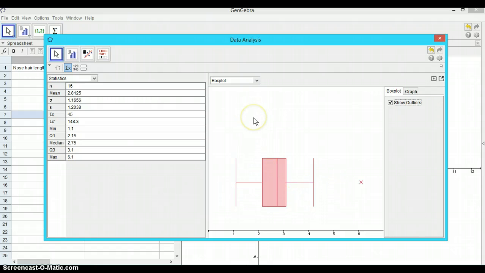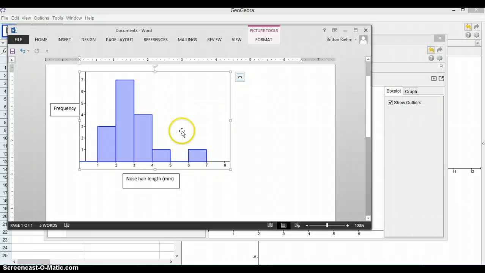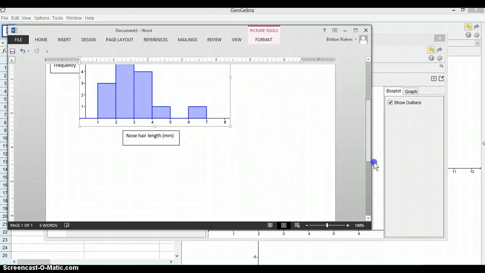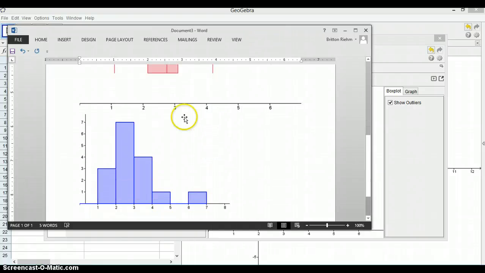Now, I can right click, copy to clipboard, and then I can go to Microsoft Word, and I can paste it in Microsoft Word.